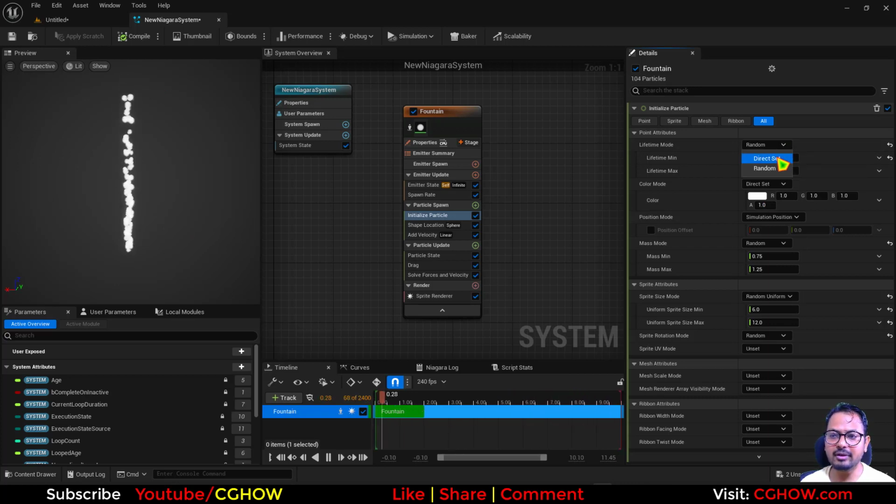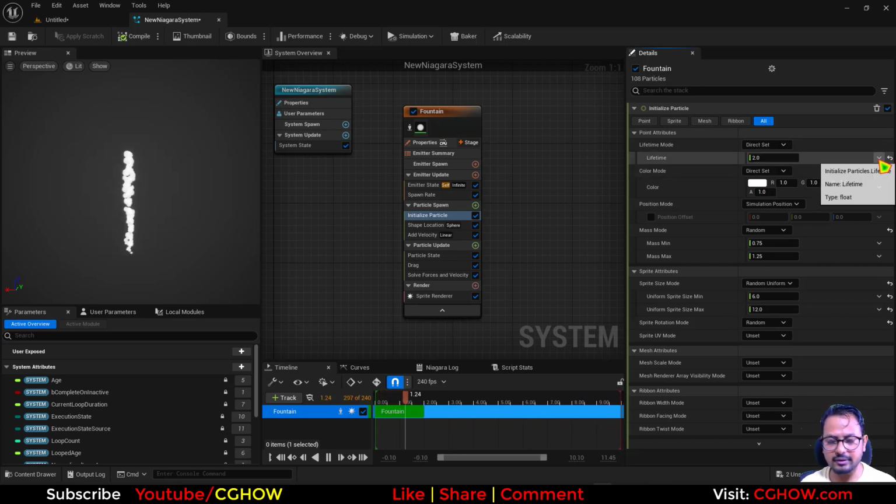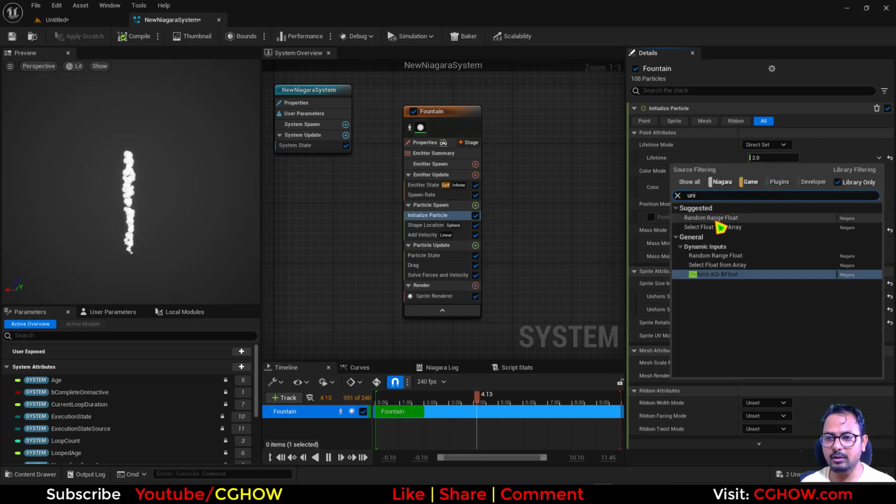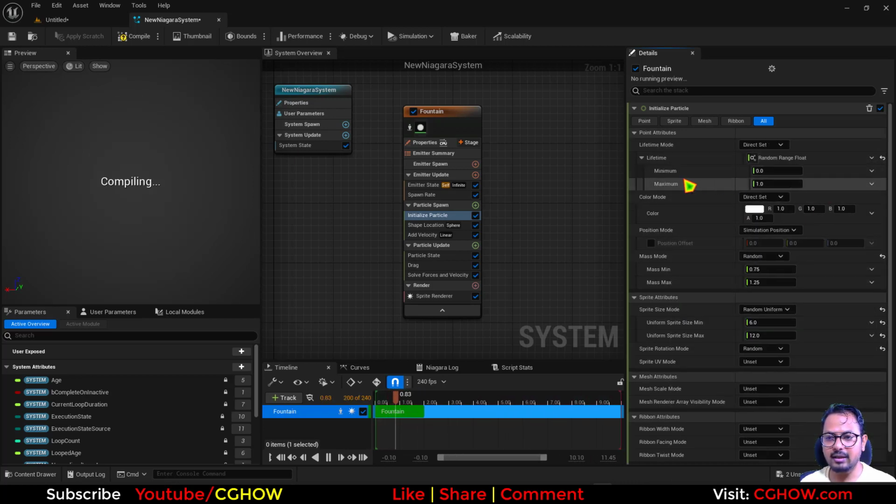Okay. If you have direct, you can still use random here. So any float value, integer value, you can use a random thing. In this case, this is float, so I will choose random range float. And now you have again minimum and maximum. You can set 0.2 and 2. So some particles will die here, some die here.